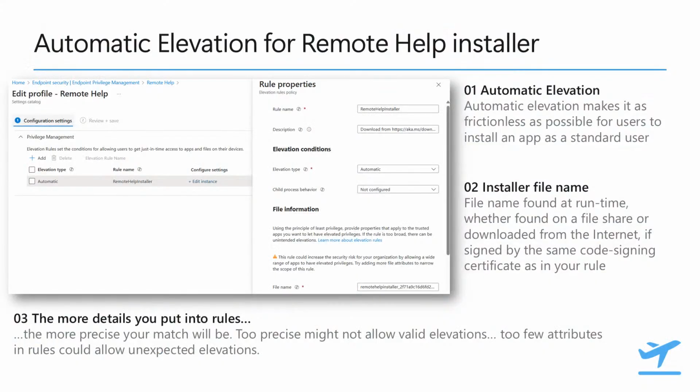And this is creating automatic elevation for remote help installer. Yep, absolutely. Now, remote help is another part of the Intune suite. And what we hear from customers is they want a very easy way for their users to not only obtain the app, but also to get it installed on their system. If you're a standard user, how are you going to download something and then install it? Well, what you can do is, using some of the properties that we've outlined here, you can just create an automatic elevation rule for the remote help installer.